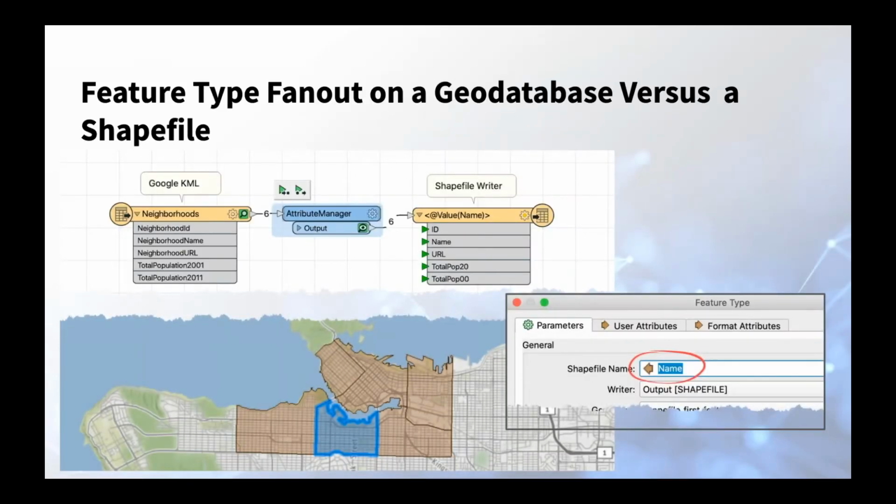So this is an example of writing from Google KML to a shapefile writer. Reminder that those yellow ones are feature types and the blue is a transformer. So how we set up a feature type fanout is by double-clicking on that shapefile writer and giving the shapefile name an attribute. For me, this is name of neighborhoods, and in the bottom there, this is just the city of Vancouver. And what's highlighted there, I want to say it's Fairview, but I'm not entirely sure, to be honest. Somebody correct me if you know.